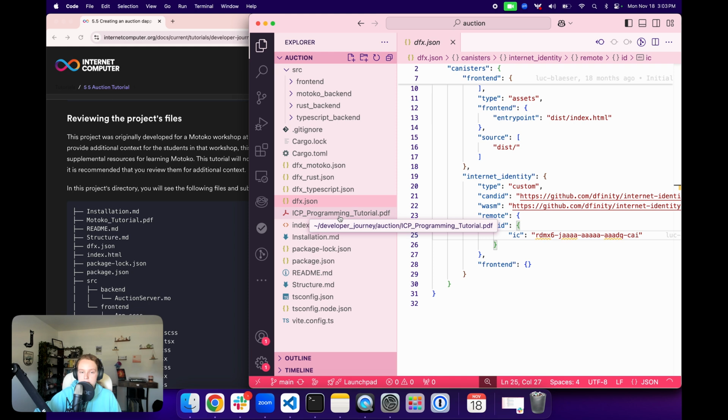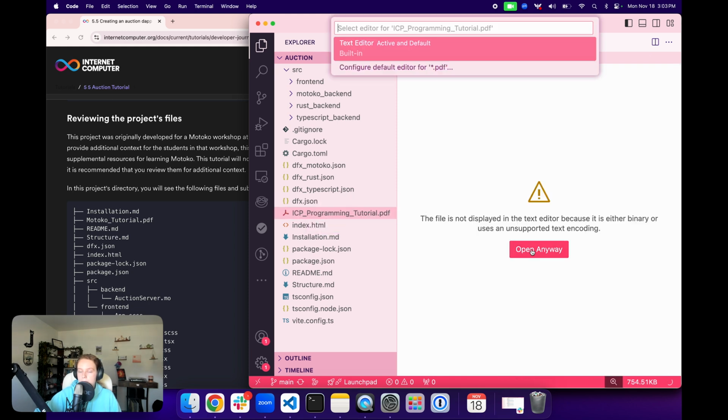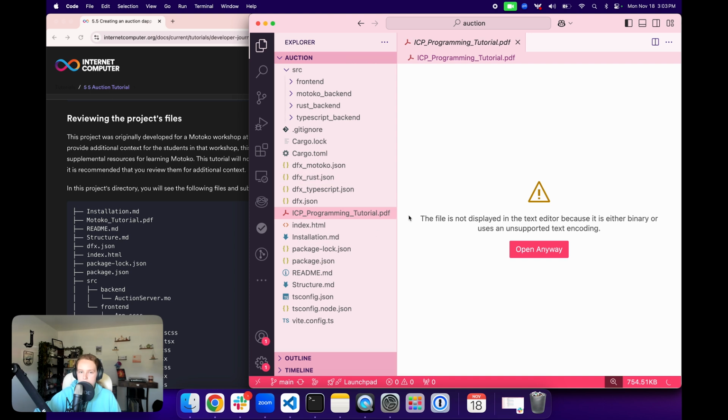And then here we can see we have a PDF called ICP Programming Tutorial. We won't be able to open it in VS Code, but this is one of those supplemental educational resources that I mentioned that is valuable to review if you'd like.